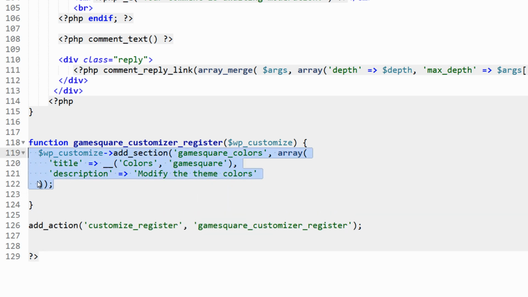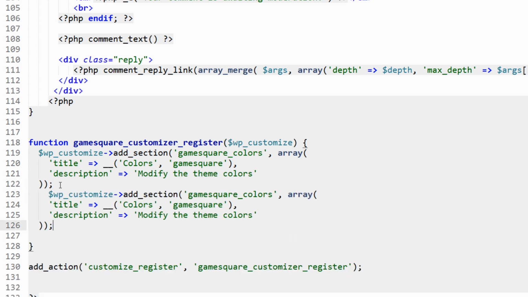What we're going to do is copy this. This is where this gets pretty easy. Copy that and change add section to add setting. So now we're going to get a little bit more specific with what this ID is for. This one will be for the background color. So we have the game square colors, and then inside that we have the background color.